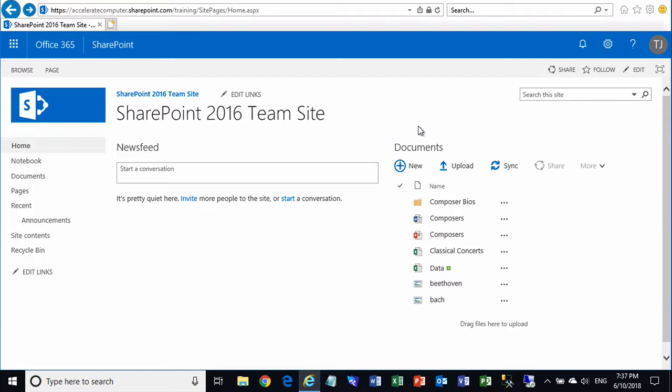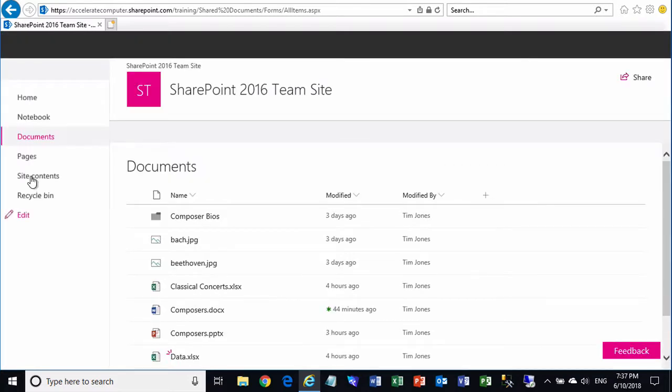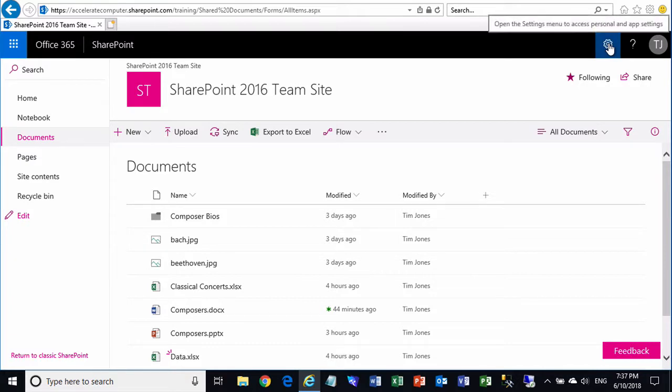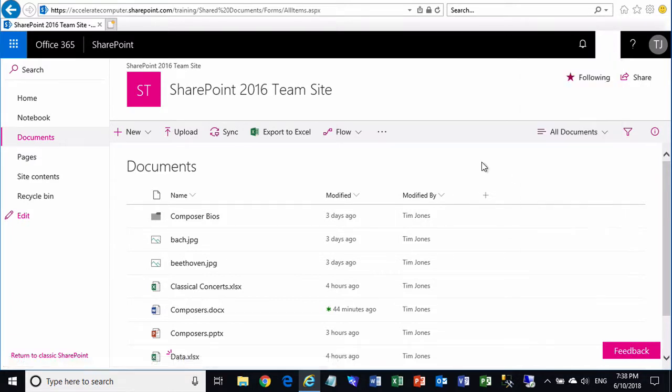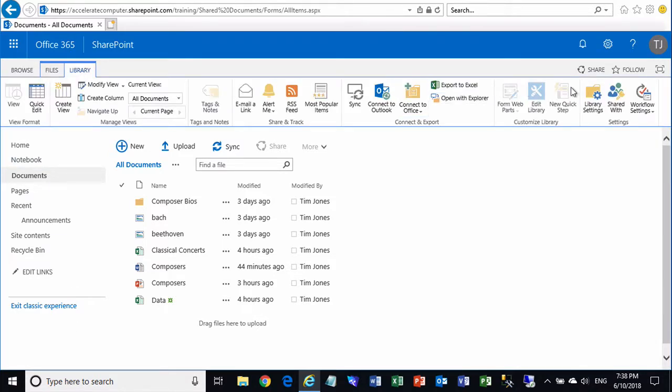Get into the library by clicking either the name here on the web part on a page, or clicking the link to the library in the Quick Launch bar. Once you're in the library, if you're in the New Experience, you go to the gear menu in the top right and choose Library Settings. On the other hand, if you're in the Classic experience, which I'll switch to now, then you go to the Library tab on the ribbon and click Library Settings here.